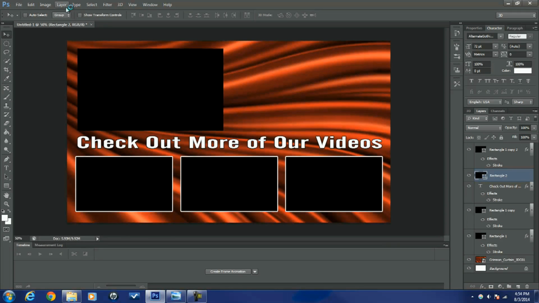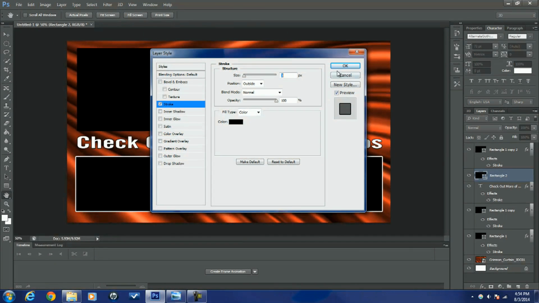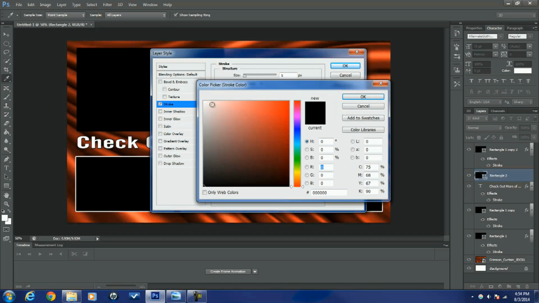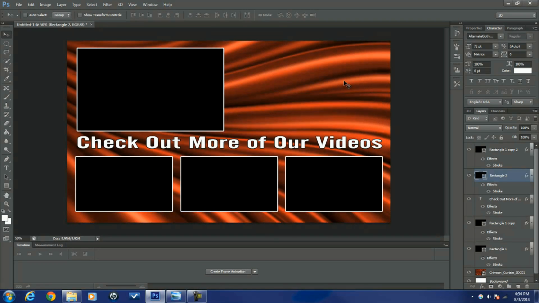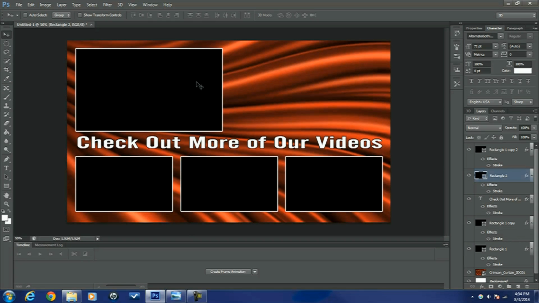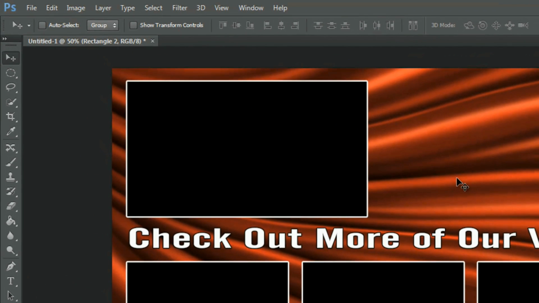All right, so let's go ahead and do layer, layer style, stroke. Change that to 5 and we'll make the stroke white. All right, pretty much like that. So now it's time to do the finishing touches.